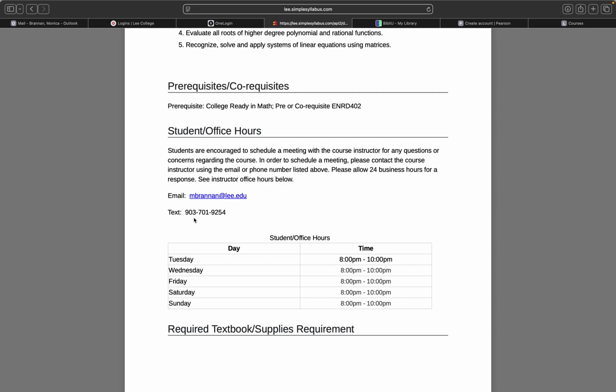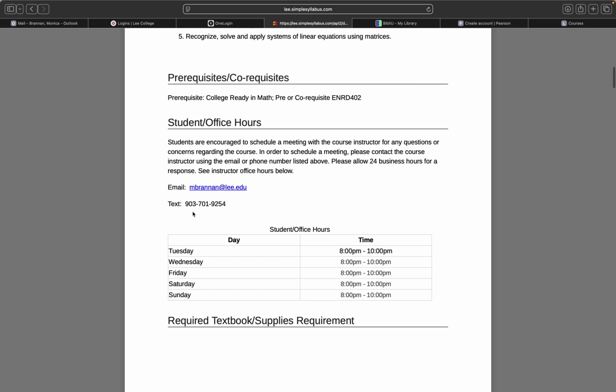It is a 903 number. That's an East Texas number. I am not originally from down in South Texas. I am from East Texas. You can probably tell by my accent.